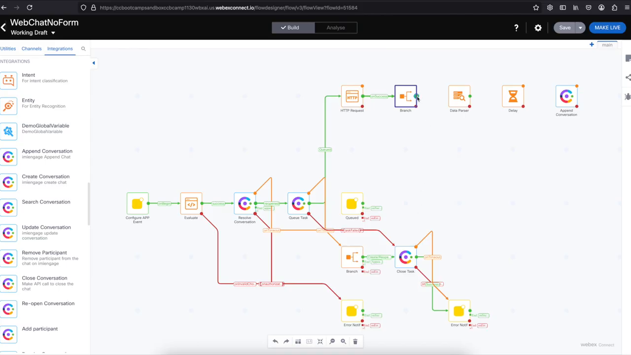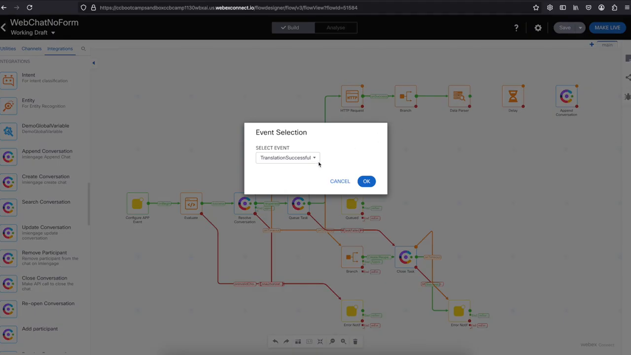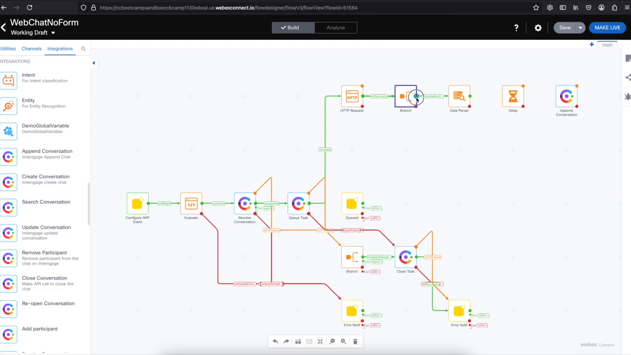Now connect the success outcome to the parser node and choose Translation Successful when the pop-up appears. Then connect the other outcome to the queue node below, so when the translation is not successful, no further actions will be taken. Let's open the parser node.